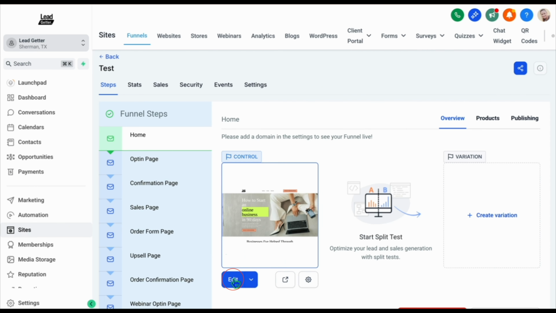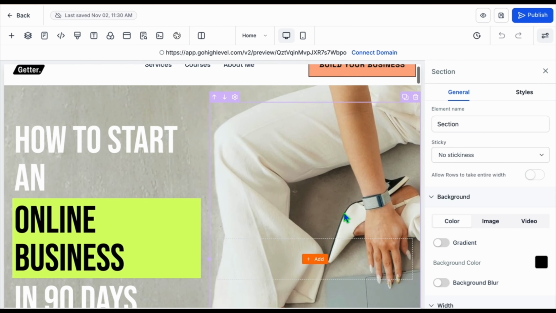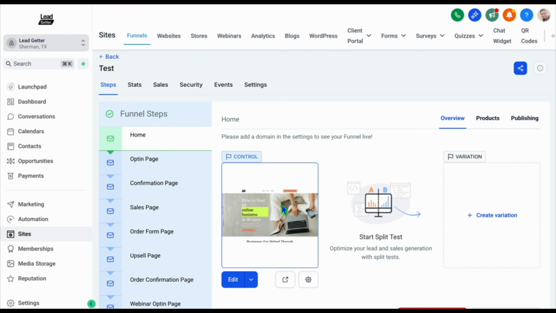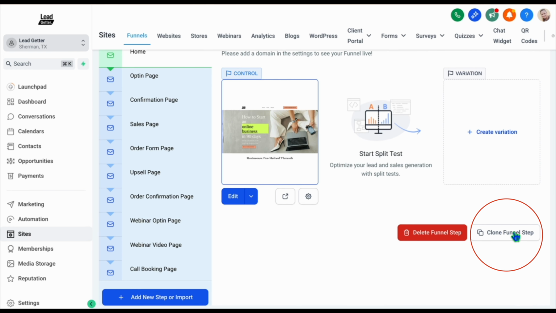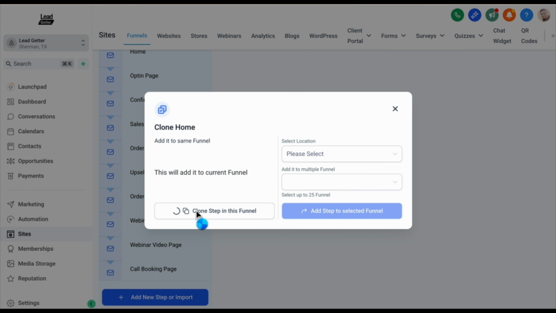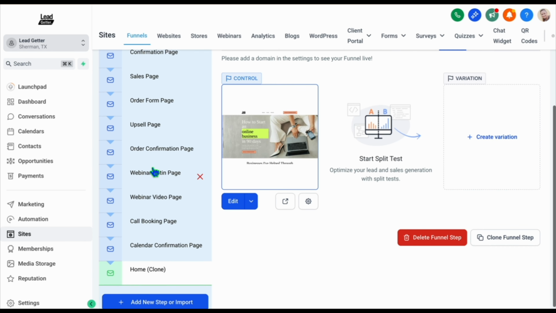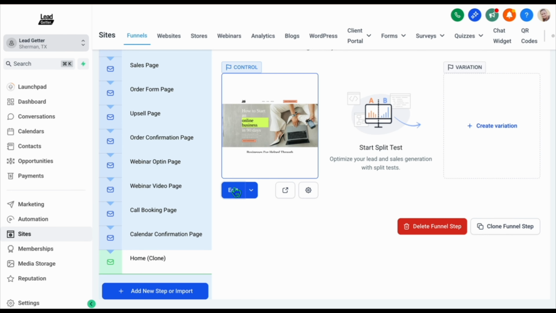All right, so let's go ahead and start editing. You're gonna click this big edit button right here. And now that we are inside the editor, this is what it looks like. Actually, let me clone this. If you wanna clone this, because I like how this looks, I don't really wanna mess with it, I'm going to hit clone funnel step. So if you ever have a page that you really like, but you wanna make some tweaks and you don't know if they're gonna look good, just clone the page. So we're gonna go down to the home clone, hit edit.